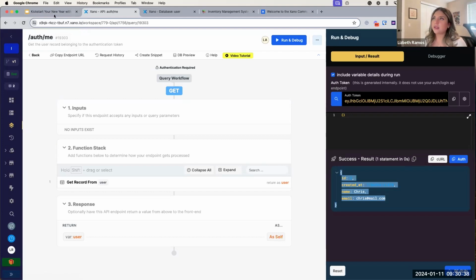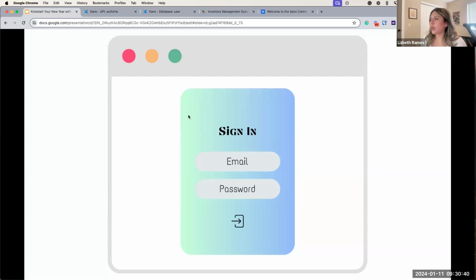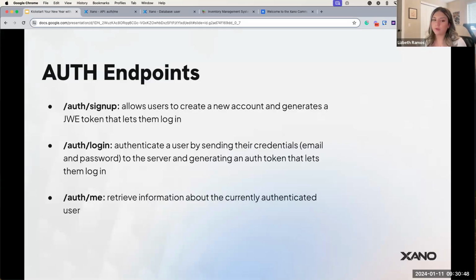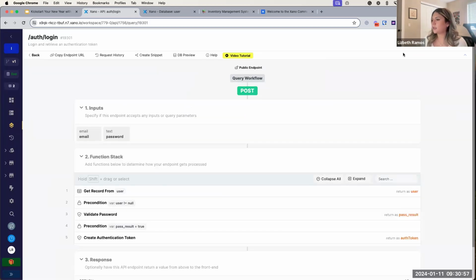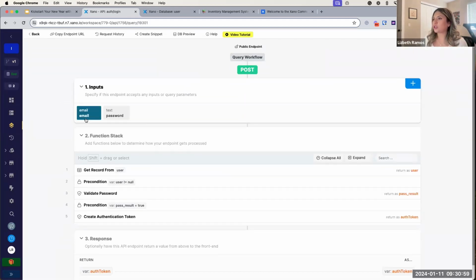Great. Now, we also wanted to allow our users to sign in. Once they have an account, they should be able to log in with an email and a password. And there's an endpoint for that as well. So let's go back here, and we have this auth login endpoint. Again, we're taking in two inputs. We're taking in that email and the password from the front end.